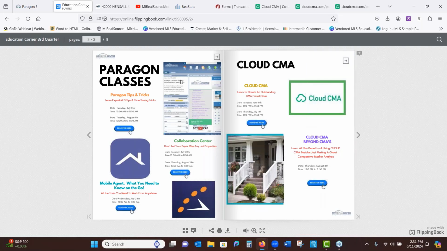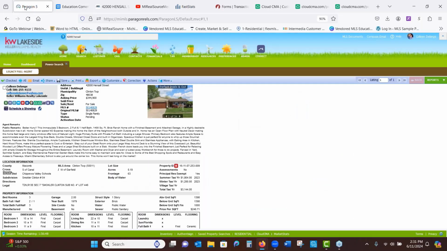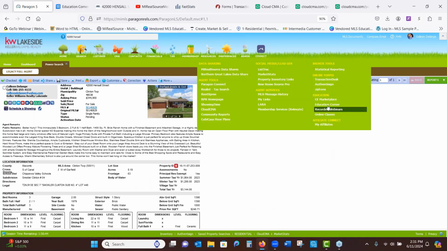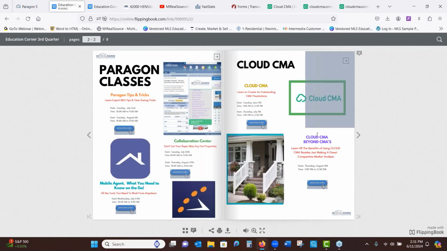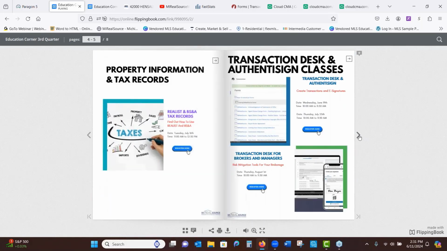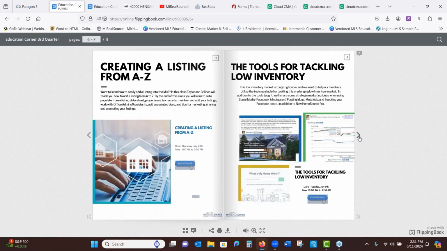So all of our classes are listed. Let me show you how we got there. We got in Paragon. Under resources, there is the education corner. Every quarter we go in and we actually place all the new classes there. It's kind of like an online digital catalog, if you will. But let's say you're looking for that class on low inventory. All you're going to do is go down to that class, click on register. It'll take you to where you can register. And then all of those classes, again, are recorded on our YouTube video.